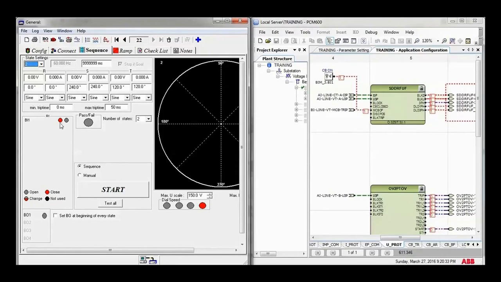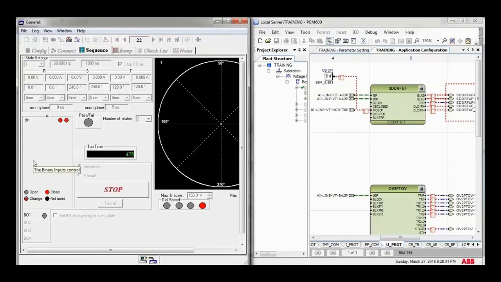The binary output coming from the relay, which is from block U and block Z, will remain as it is for 150 milliseconds, then reset. So we have 150 milliseconds. And then reset. That's it.